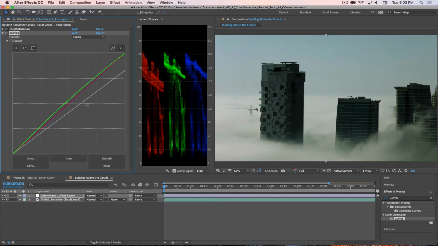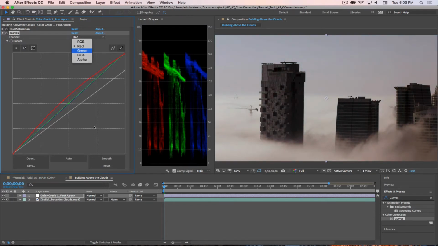So if you want to maybe make it look hotter or warmer, we could go into the red channel and push red into the image instead. So we bring red in. If we bring red and green in, it should give us more of a yellowish tint.